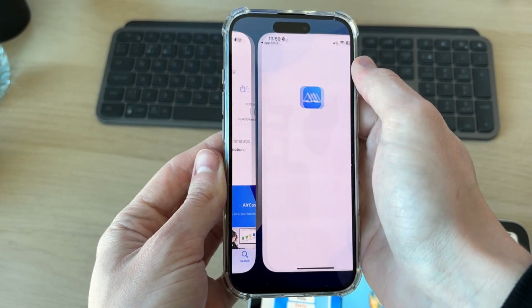Come back onto the iPhone and we can go and open it up like so. Make sure you go and give it the permissions that it requires. On the iPad, go and open the app as well and give it the permissions that it requires.